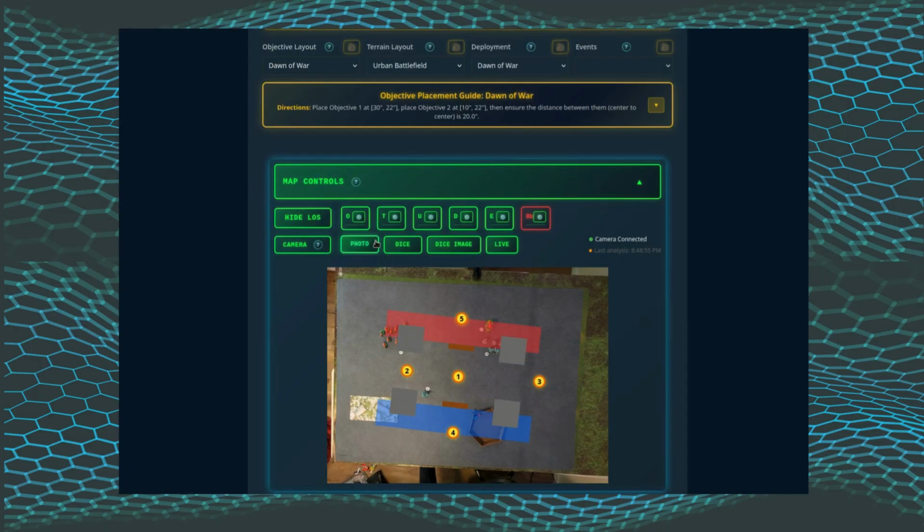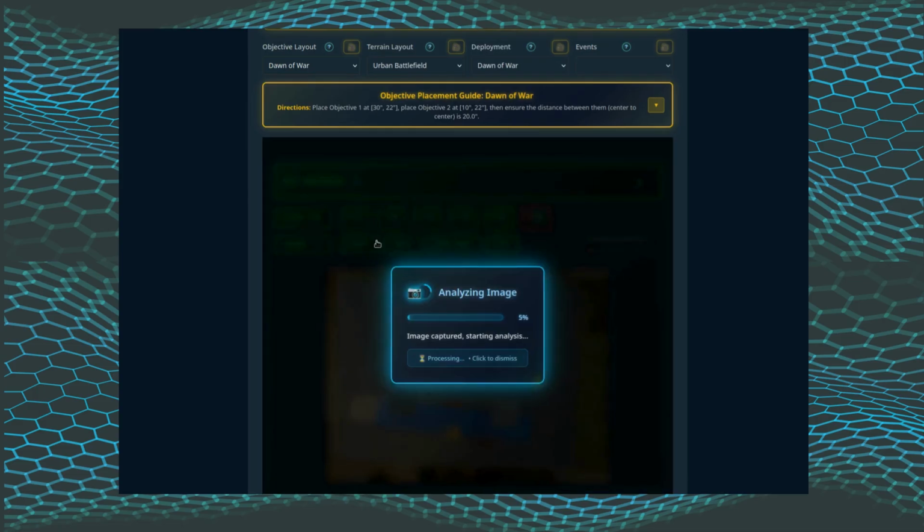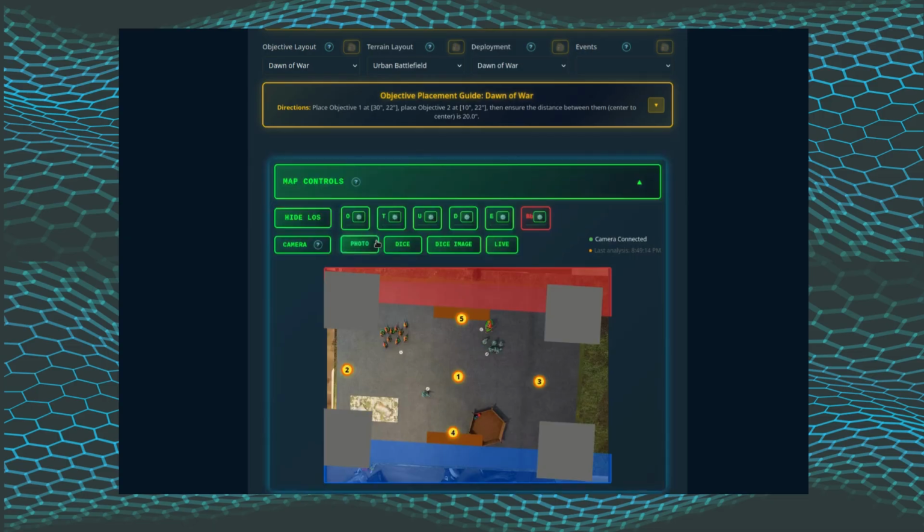On the other hand, if they're placed too far apart, the battlefield stretches and ends up larger than your table, throwing off all of the distances. In either case, the map no longer matches reality.